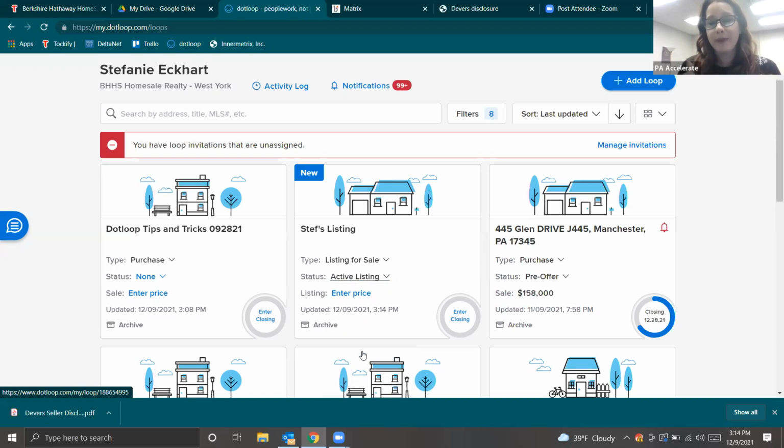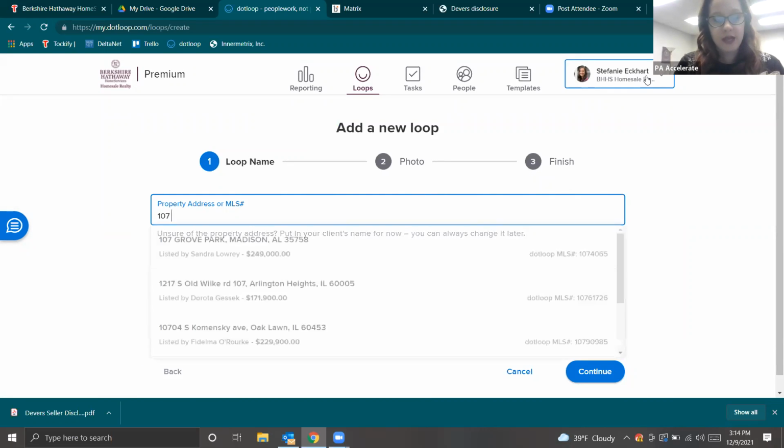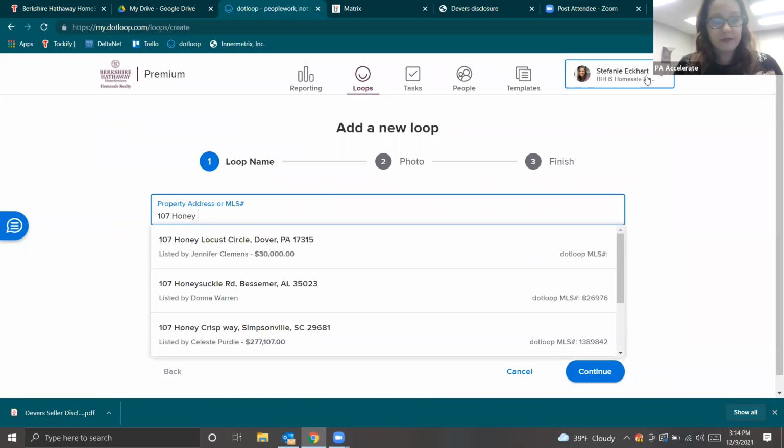What happens on the buy side though? That is also a huge responsibility. My buyer wants to purchase a property. So I'm in here and I'm creating the loop, and they want to purchase this particular property. Which one is the right one?